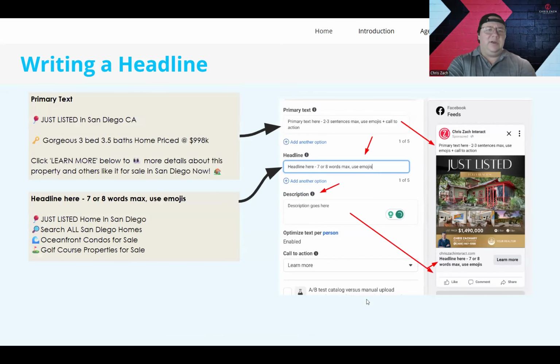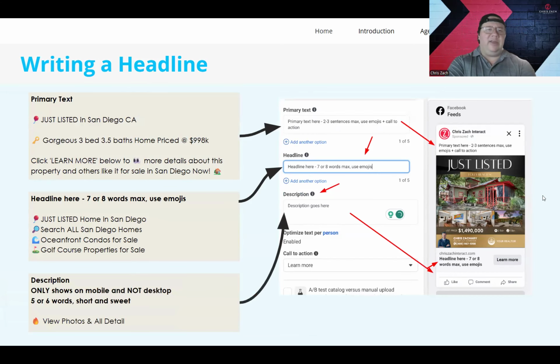For anyone taking notes, take a screenshot of this. Writing a headline. This is an example of some ad copy that we write and that we would recommend using. Use ChatGPT, use Claude, use AI, but this should give you a good foundation. Think of this as more of a template to build around, not copy and paste and use this exact same thing. So for the headline, 7 or 8 words max.